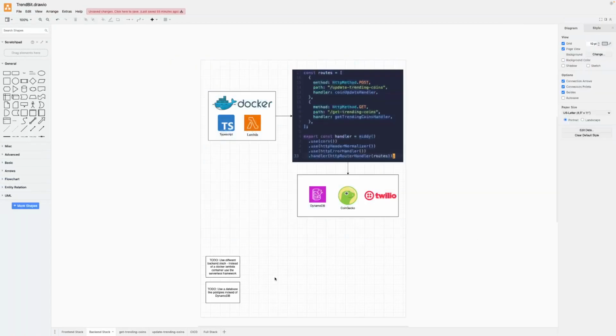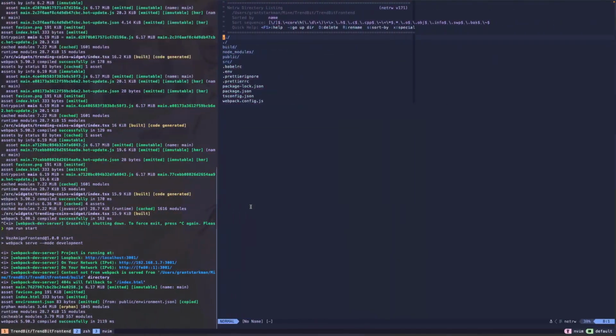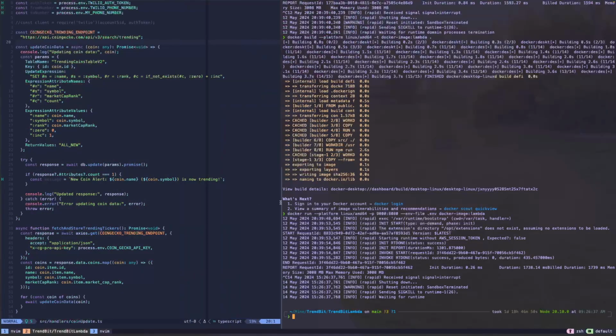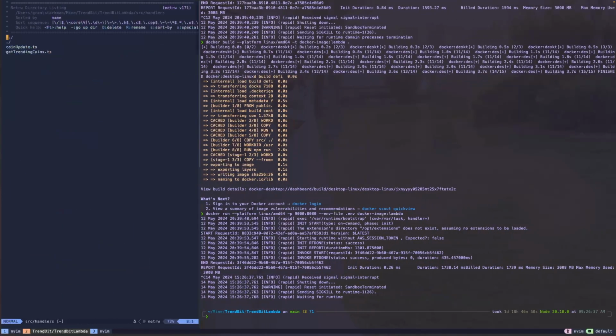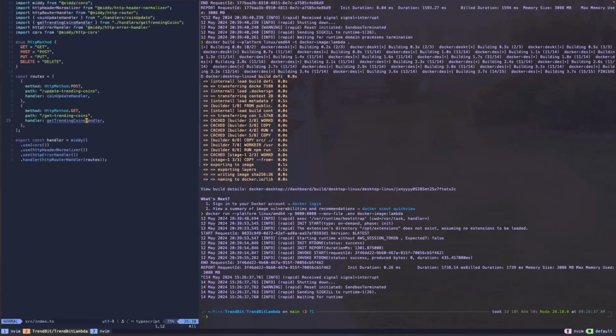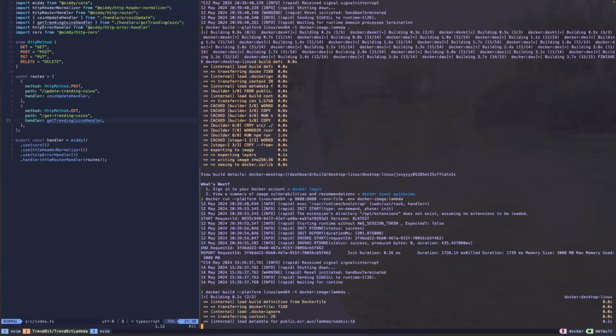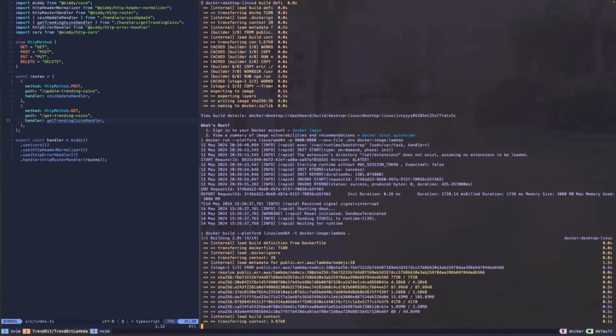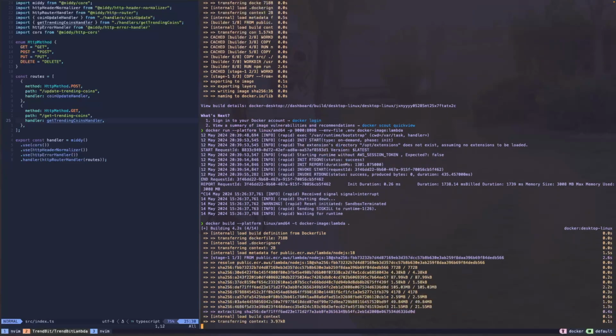One of my to-dos is to use a different backend stack. I'm not really a fan of this Docker container. I can demonstrate how it works. Let me go to the entry point here. This is the entry point, and then I just do a Docker build, which builds the Docker container. Once this is done building, I can do a Docker run.